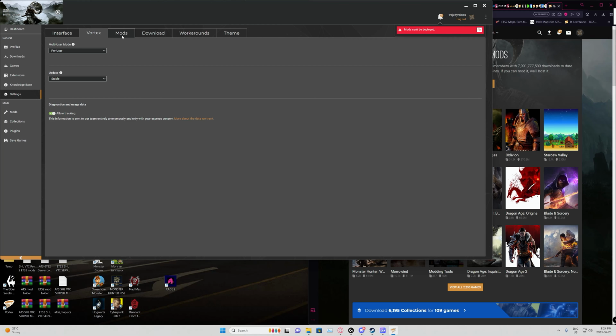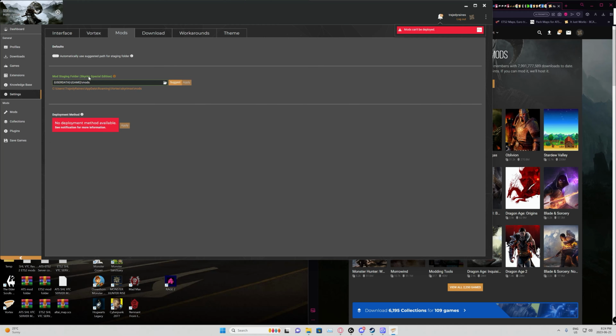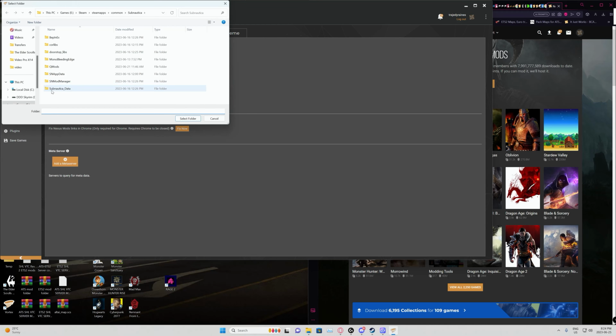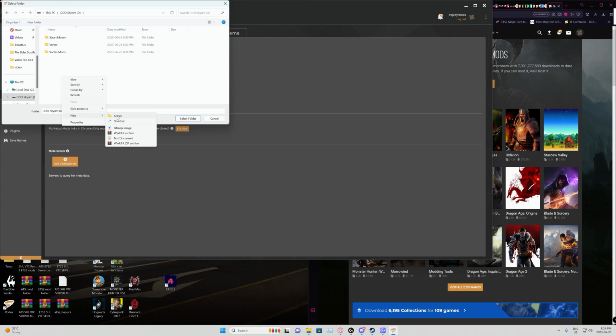Okay. Then we go to mods. It needs to get a directory because of where it's installed. You can just click suggest and it will give you a good one. There we go. Hard link deployment, yes. And then for downloads, just for simplicity's sake, we're going to create a folder on the Skyrim drive, just like the one you saw me delete earlier. We're going to call this Vortex Downloads.